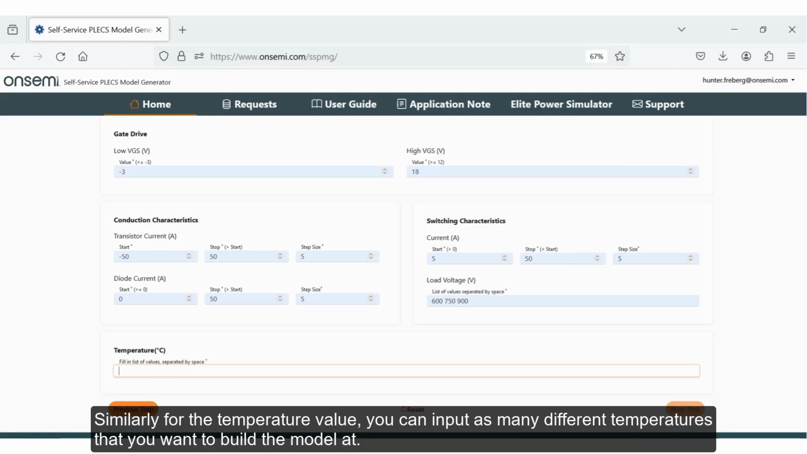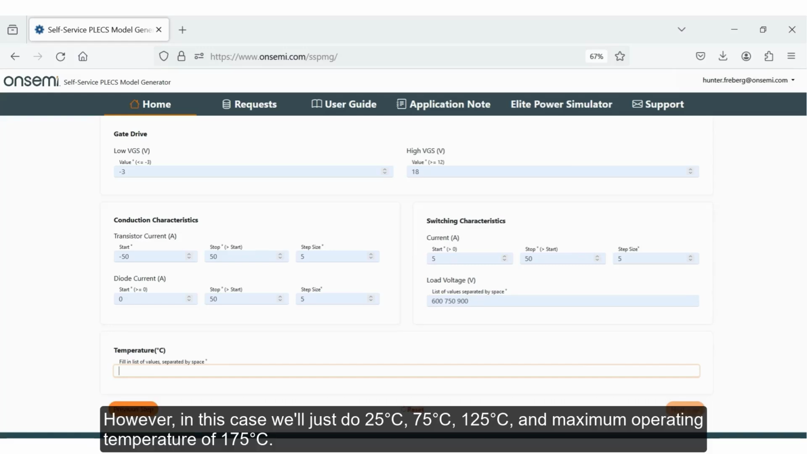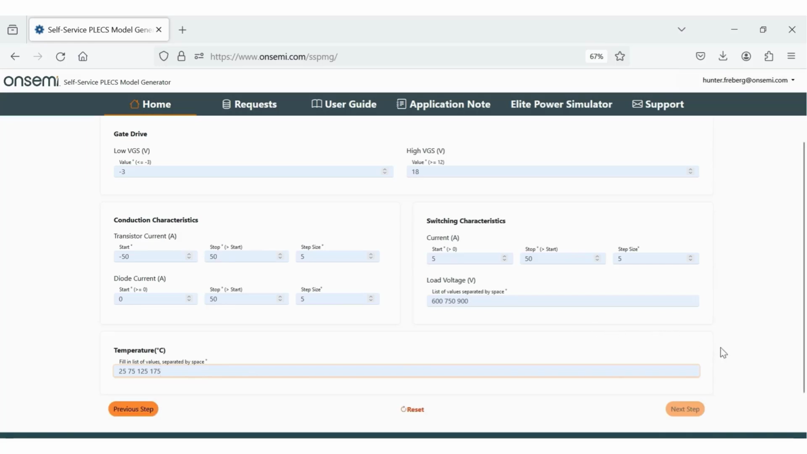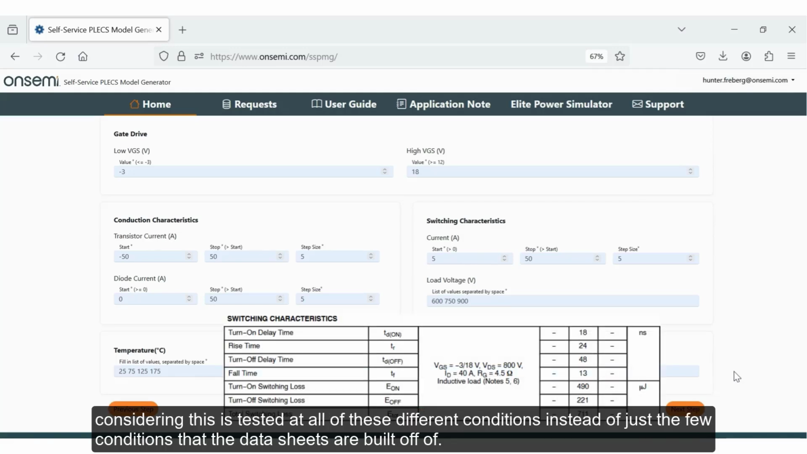Similarly, for the temperature value, you can input as many different temperatures that you want to build the model at. However, in this case, we'll just do 25 degrees, 75 degrees, 125 degrees, and maximum operating temperature of 175 degrees Celsius. And what you'll find is that this allows you to build a model that's much more accurate than a datasheet-based model, considering this is tested at all of these different conditions instead of just the few conditions that the datasheets are built off of.